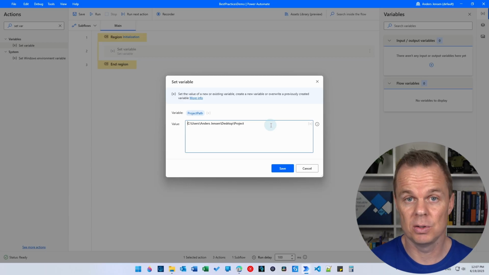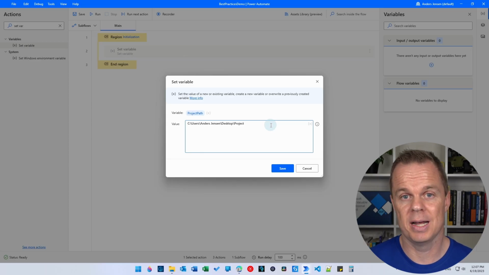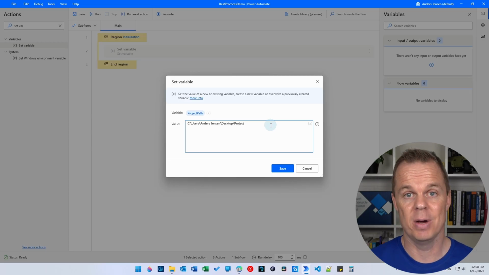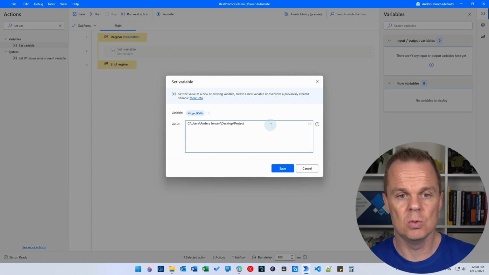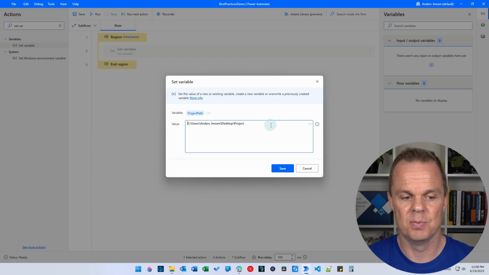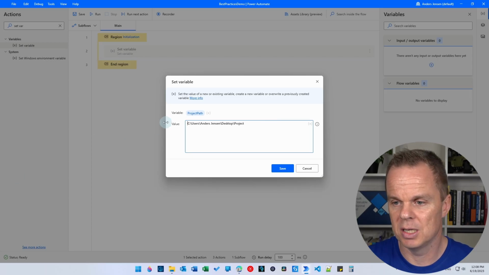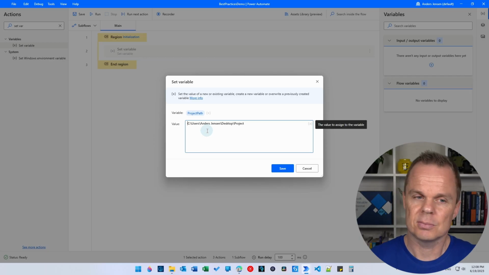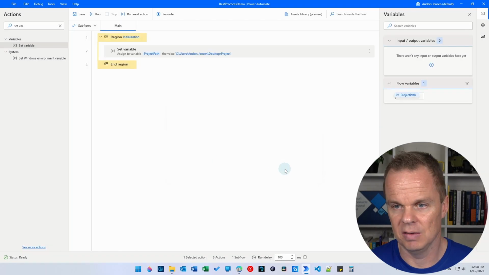That's the default that Microsoft uses here in Power Automate Desktop, and it's also the one that I will recommend you to use. That means that we start every variable with a capital letter, and each new word in that variable name we will start with a capital letter too. So here we have the project path, P and P are capitalized. That's it. Let's click Save here.